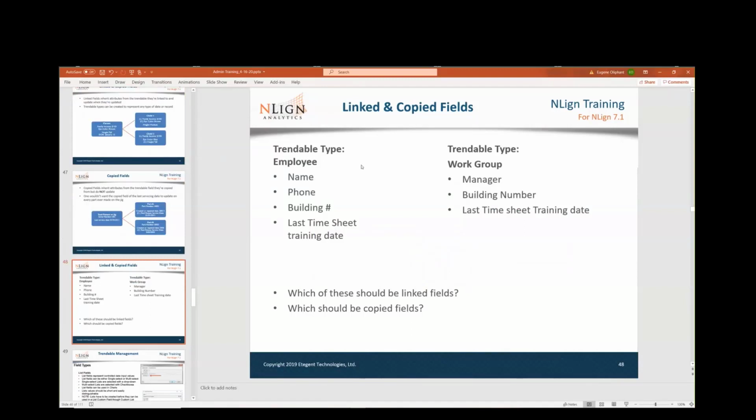Let's say we've got an employee and they've got a name, a phone number, a building number, and last timesheet training date. And then we've got some specific work group, and we've got some fields in there: manager, building number, and the last timesheet training date. Which of these fields might be linked fields, and which of these fields might be copied fields for the employee? So let's say the work group moves buildings, right? I would want to make sure that was updated.